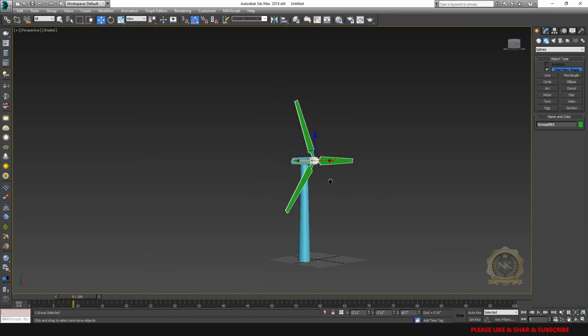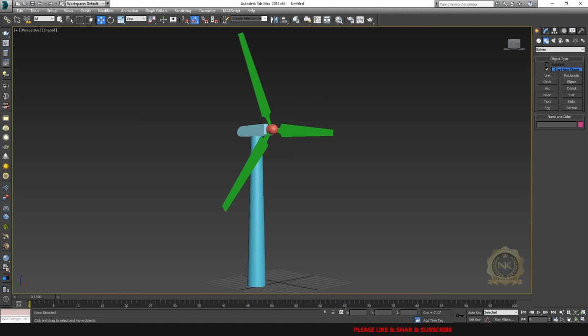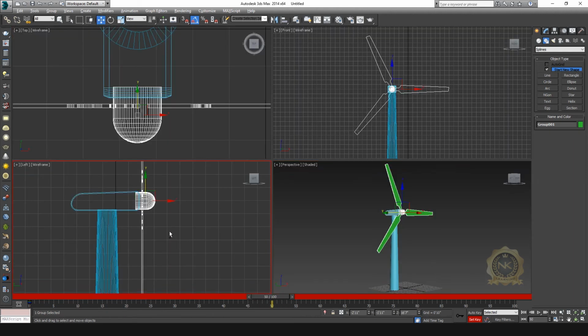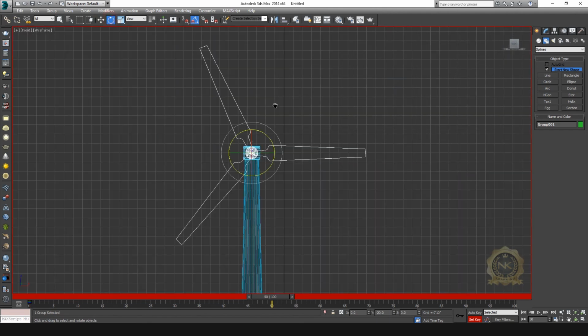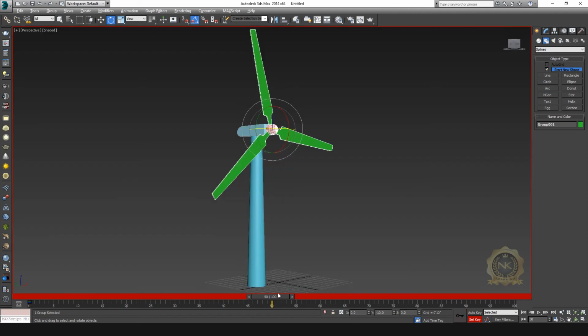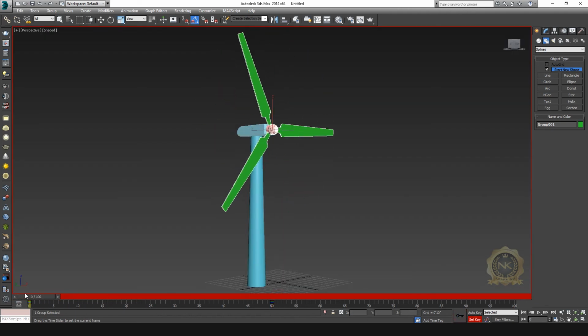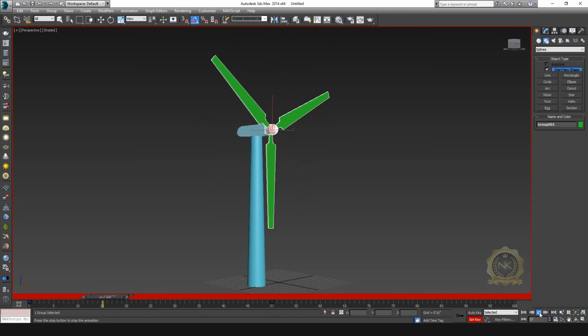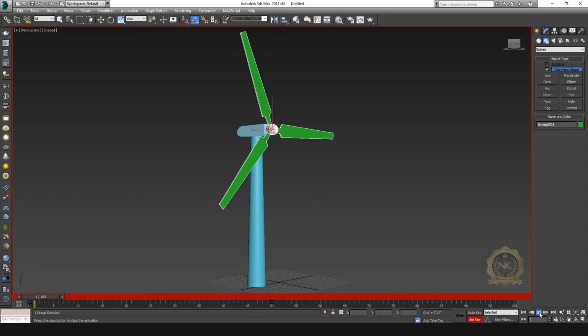Please select the wings. Go to frame 0. Make a set key. Select set key. Go to 50 frames. Can do rotate 180 degrees or 360. You can use. See the rotation. Play. Yeah, the fan is a little fast.